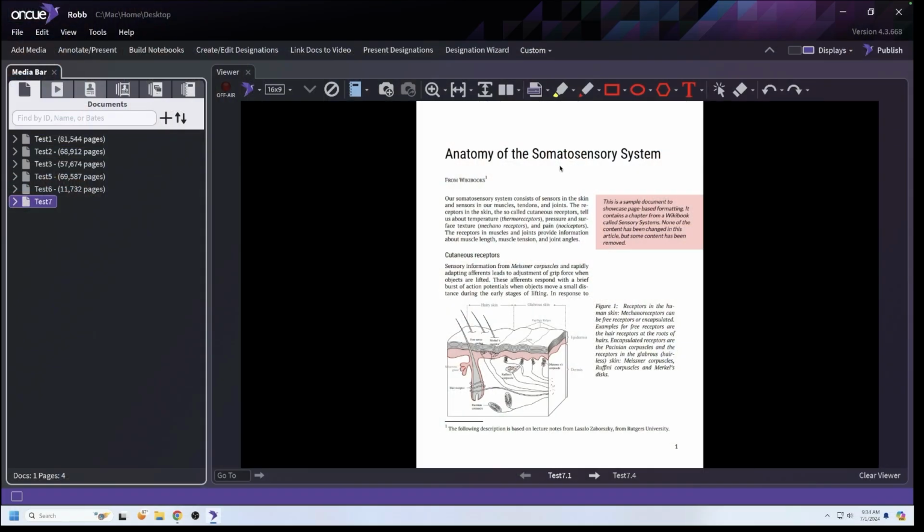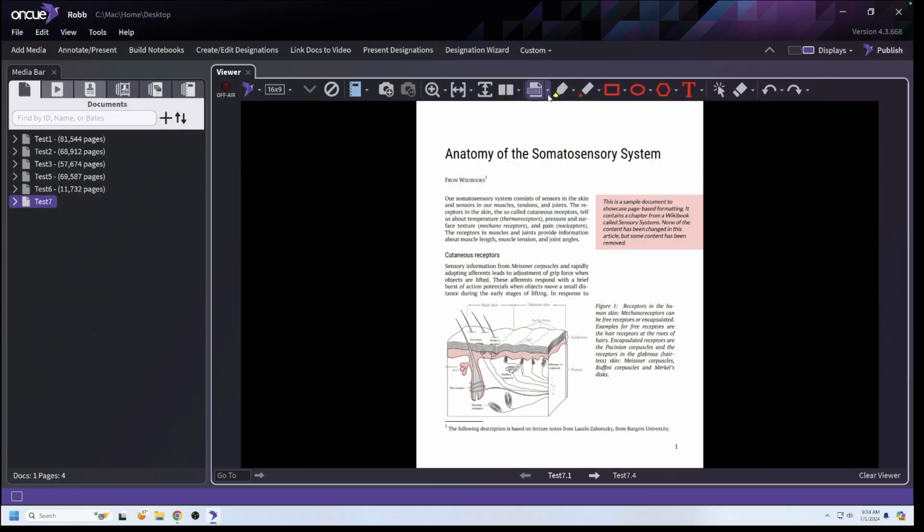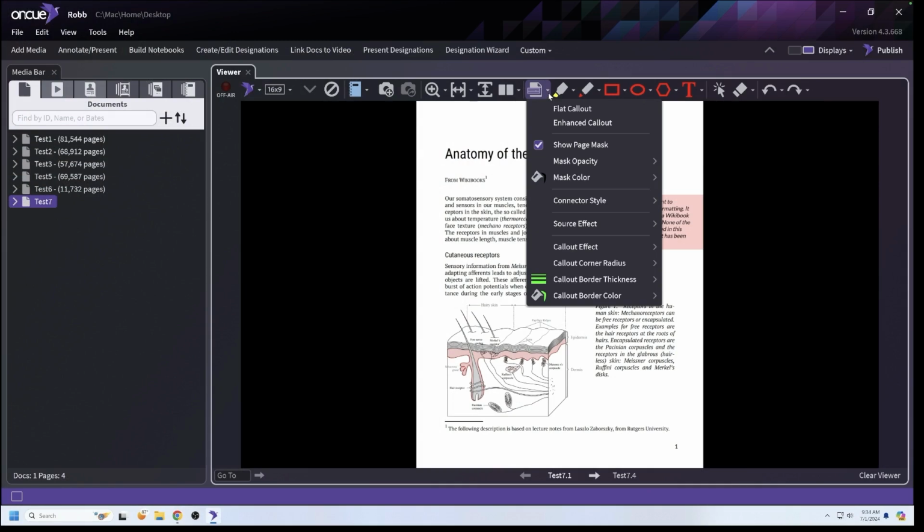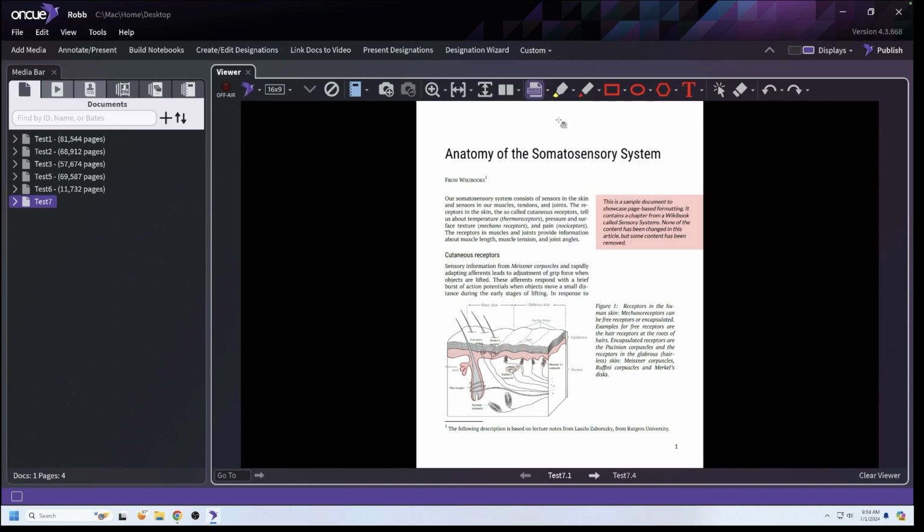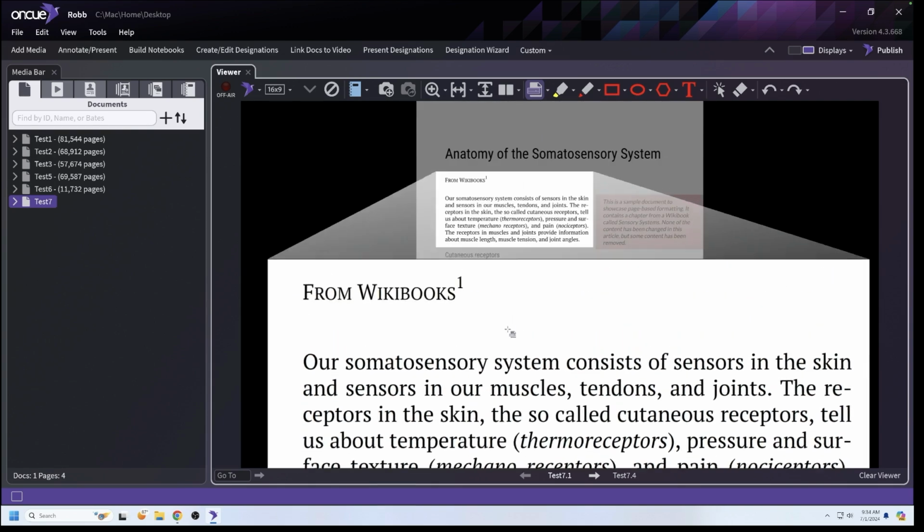Now, as you can see in OnCue, when you load a document up, we have our callout section right here. One thing I want you to notice about the callout area is that you have different options in here you can use. This is just from the drop-down arrow. A couple of them I want to talk about. The first is the difference between a flat and enhanced callout. An enhanced callout is absolutely the way that most people work.